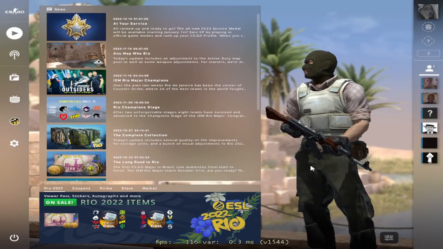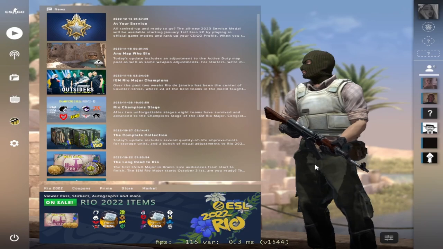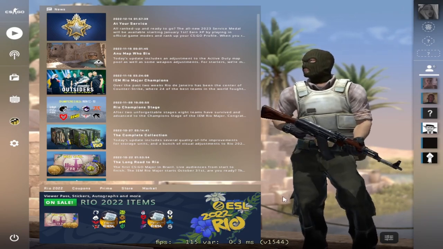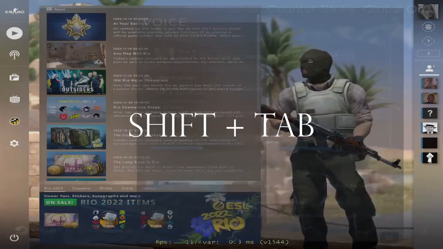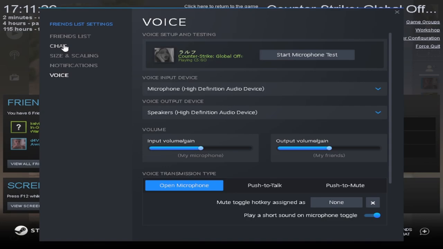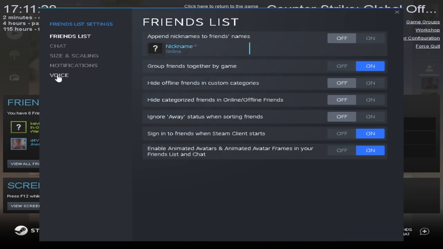So guys, now I'm going to show you the second method. How can you change your Counter-Strike microphone to work, and how can you make it work? So the second method is you press shift and tab. When you have pressed shift and tab, you will be here, but you will need to go on voice.